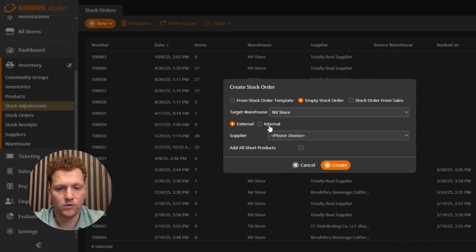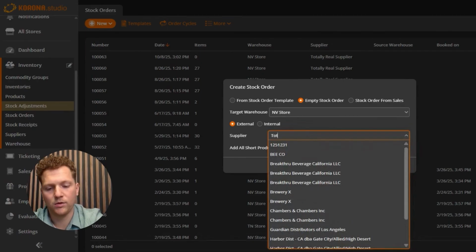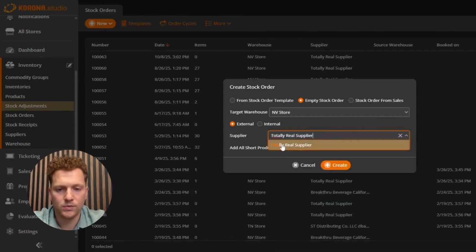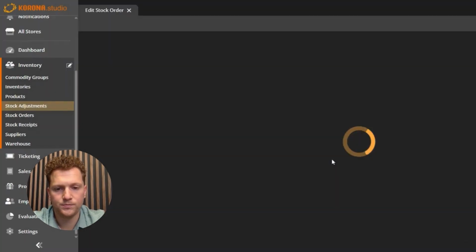We'll select either external or internal. Large majority of the time, you're going to use external. Internal would be if you're trying to do like a stock transfer in between stores, and external is for external sources such as suppliers. We'll type in the supplier we want to use. So I'll use my totally real supplier.